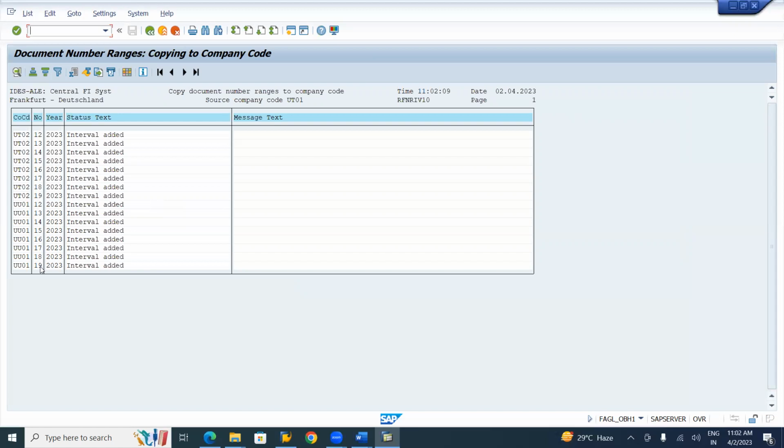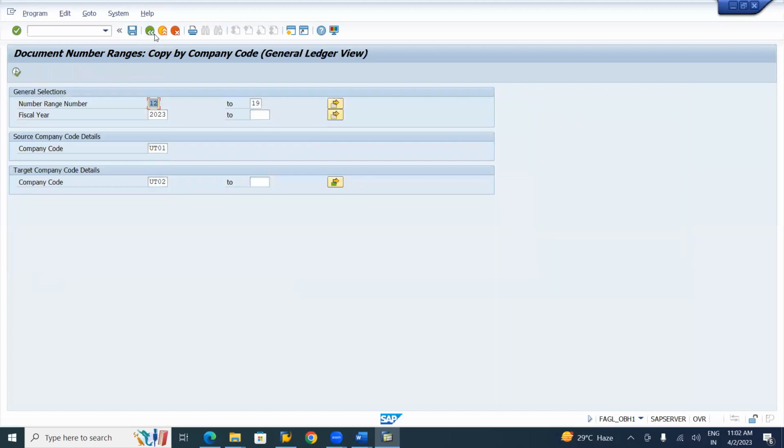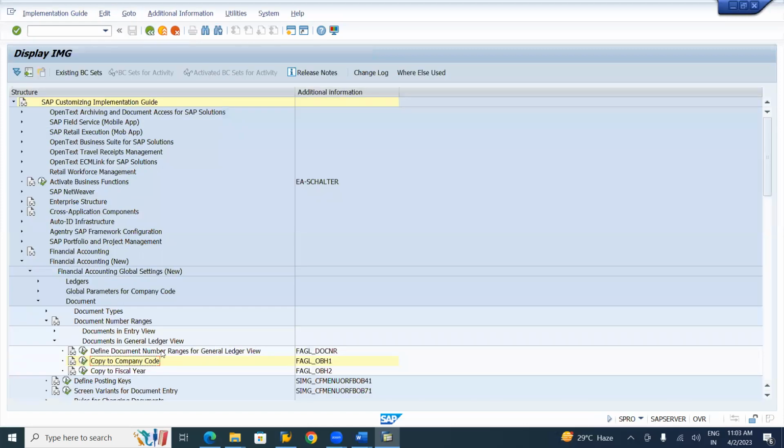Next one. Copy to fiscal year. Next step. Path same as above, till documents in general ledger view. From there, select copy to fiscal year. Transaction code OBH2. See here, OBH2.